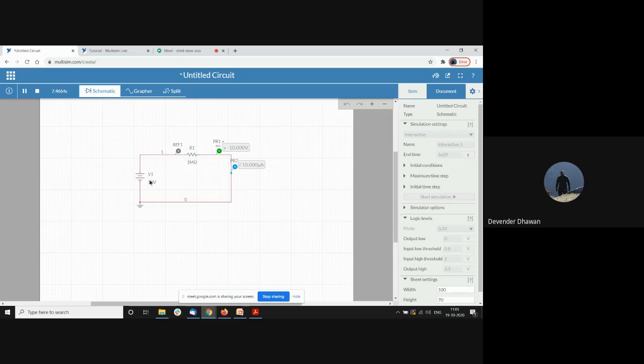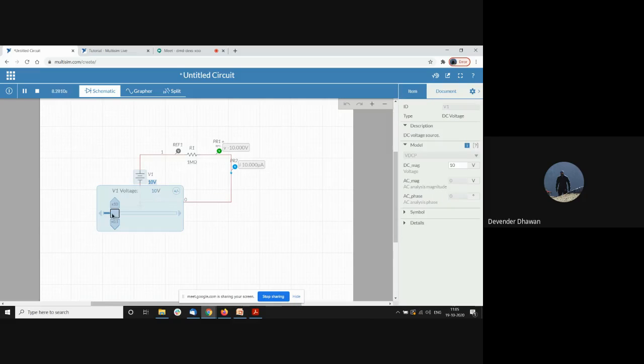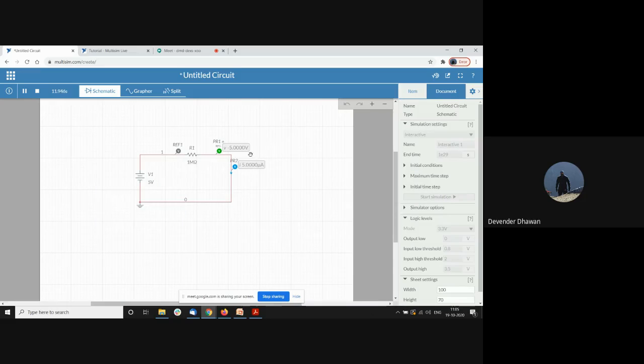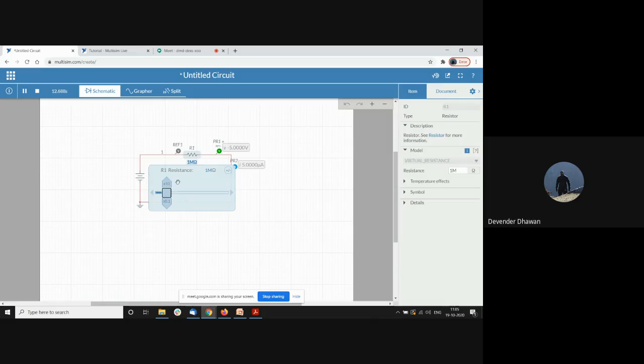Let me change this voltage. You can see the voltage and current both are changing. Let me fix it on, let's say, 5 volt. So what I will do now, I will change this.